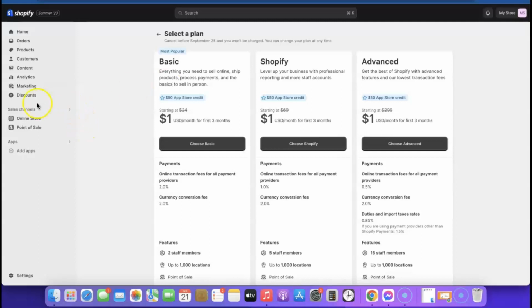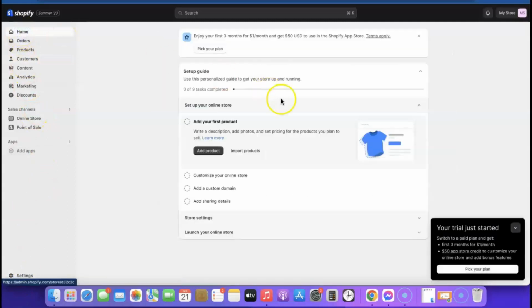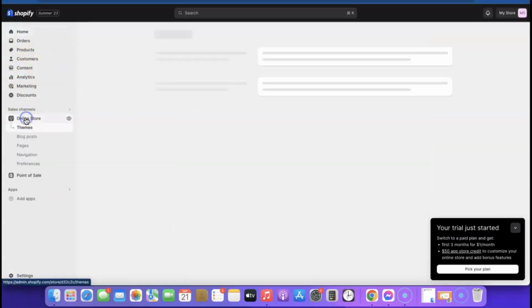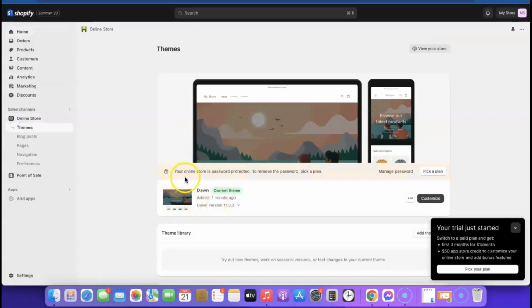All right, so let me quickly show you what I mean by that. Just come over here, click on home, then come over to online store. As you can see here, it says your online store is password protected. To remove the password, pick a plan. This is the reason we want to pick a plan first.